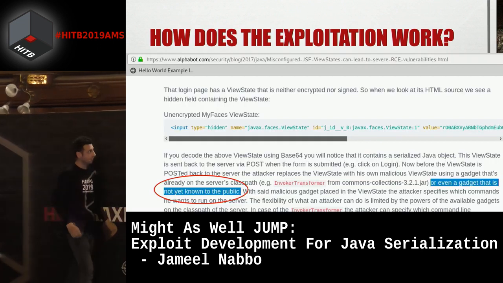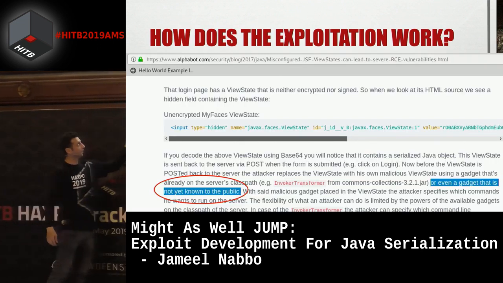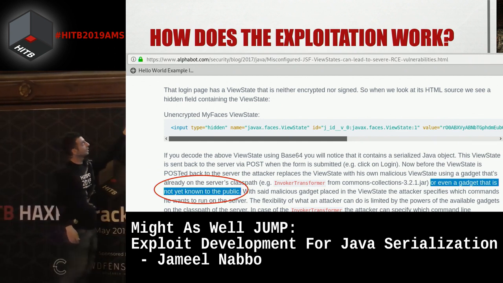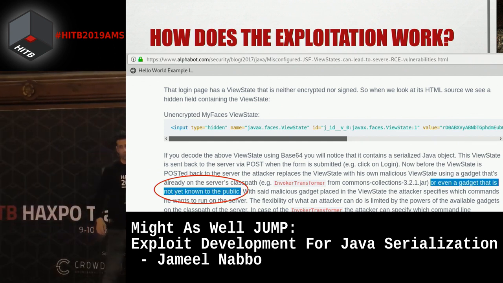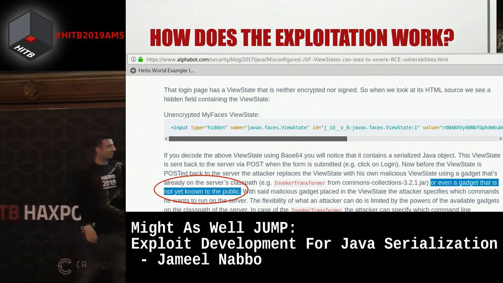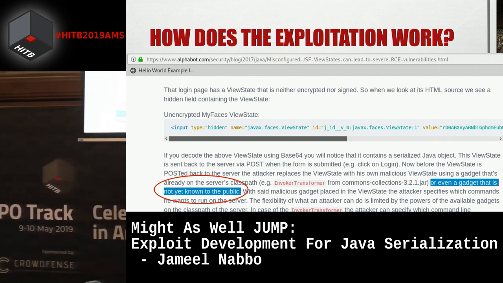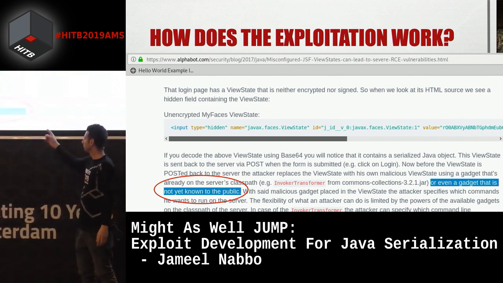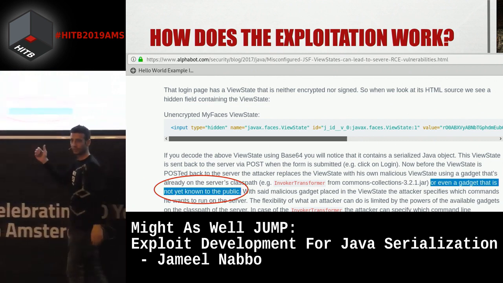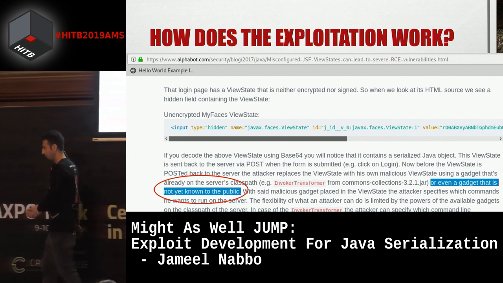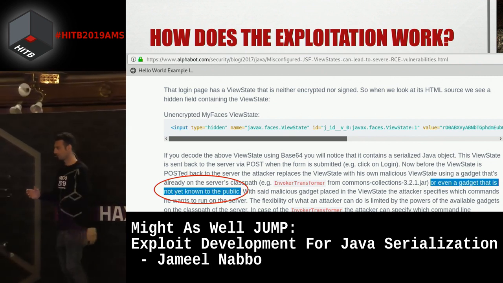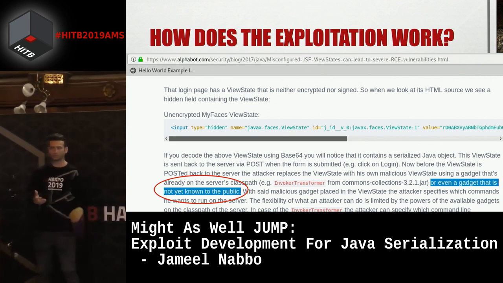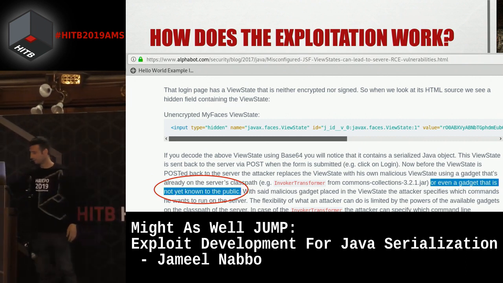If you search about MyFaces view state, you're gonna end up with this article, and none of them write any exploit for it. And what they say over here is even a gadget that is not yet known to the public. So this is the one that is not known to the public yet. There are other gadgets like Invoker and stuff, but this one is not public.